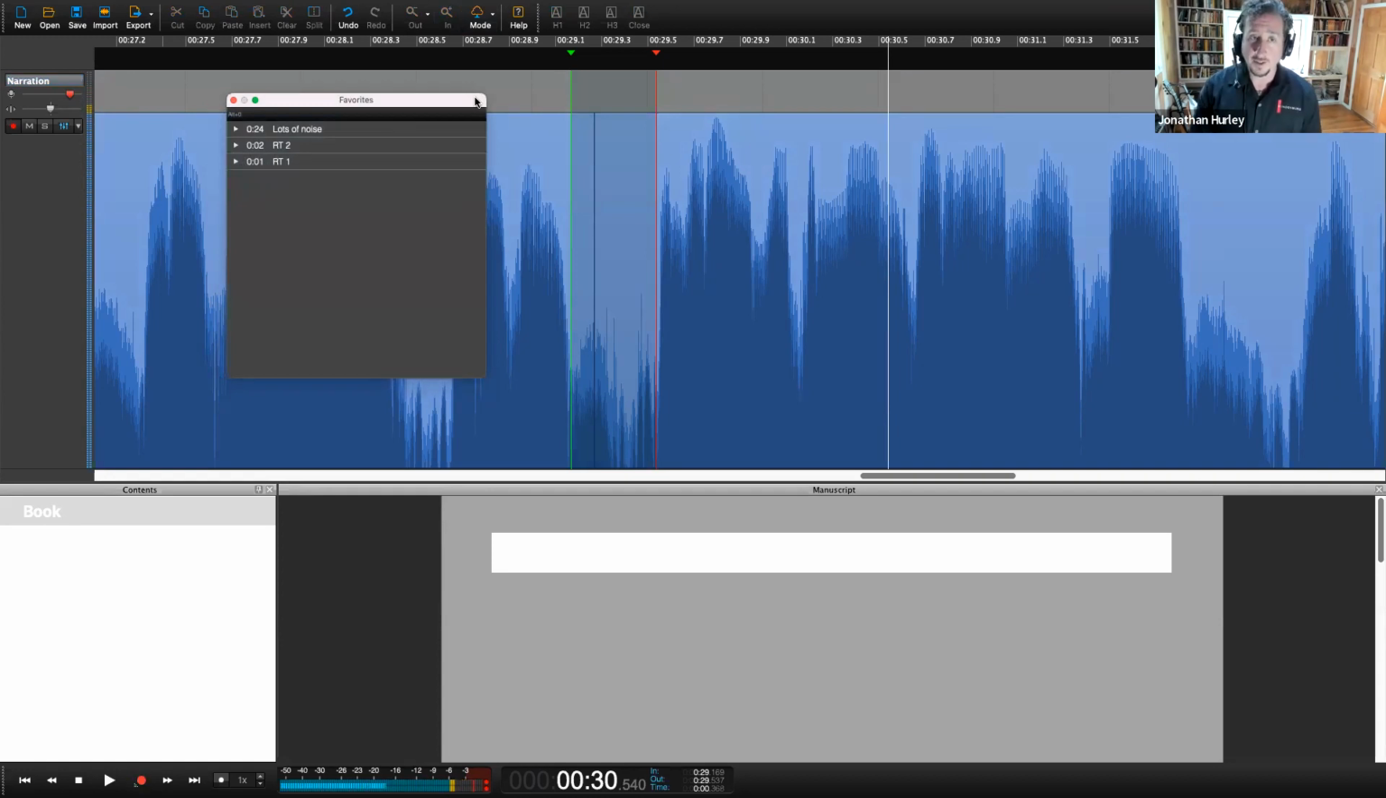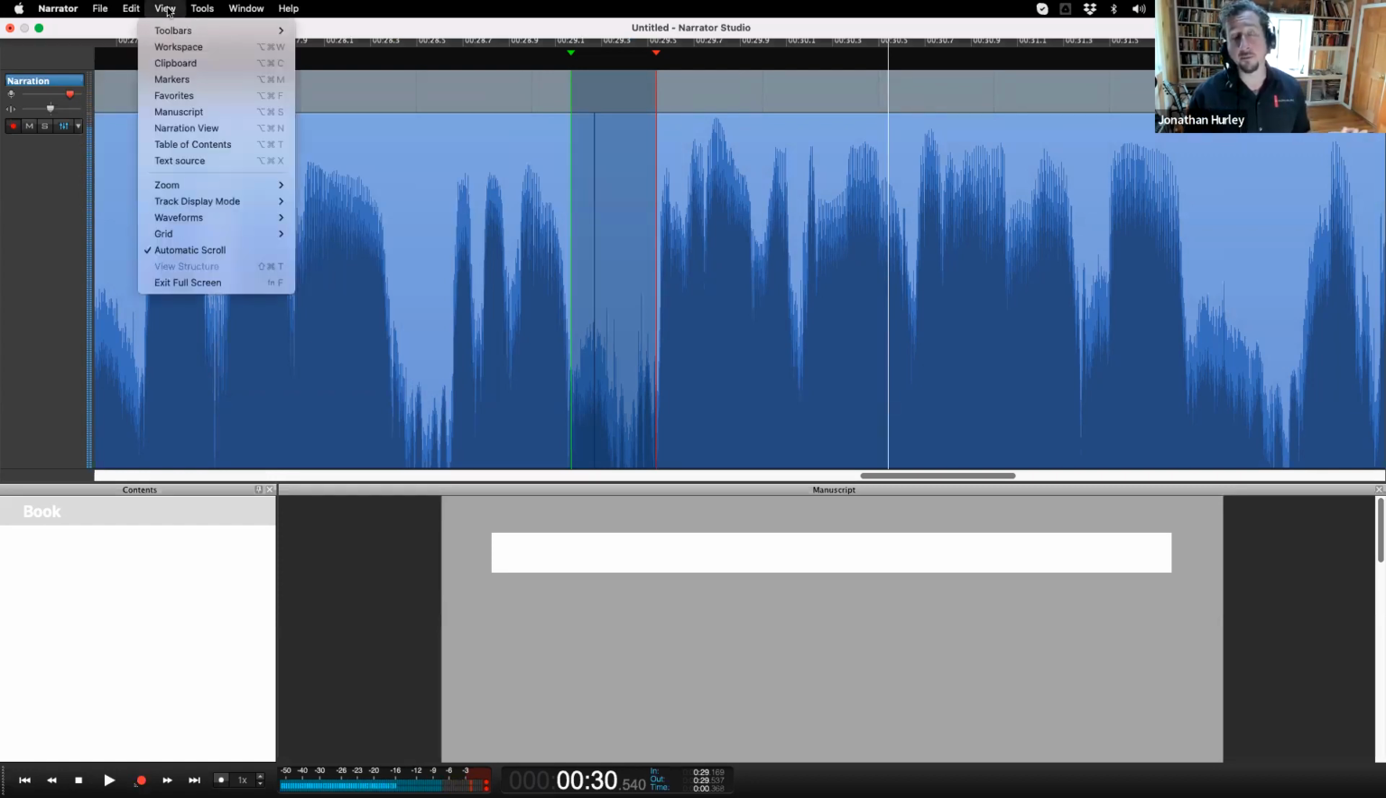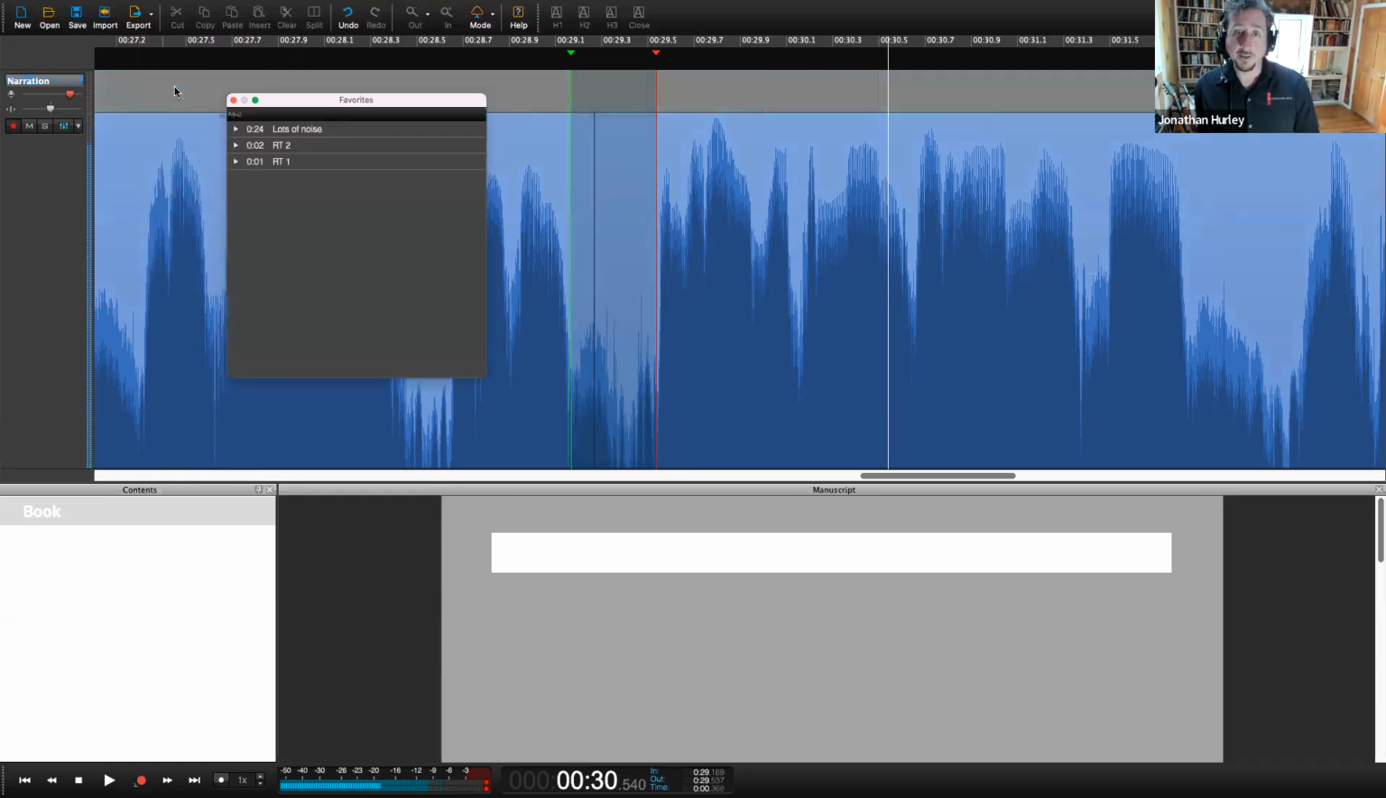So there's this little window here that I brought up, which is called the favorites. The favorites window, and every window I'm going to bring up is in this View drop-down menu. So these menus up top, it's View, and there are these different things, okay? And one of them is called the favorites. And the favorites window is where you can just store little clips of audio, okay?